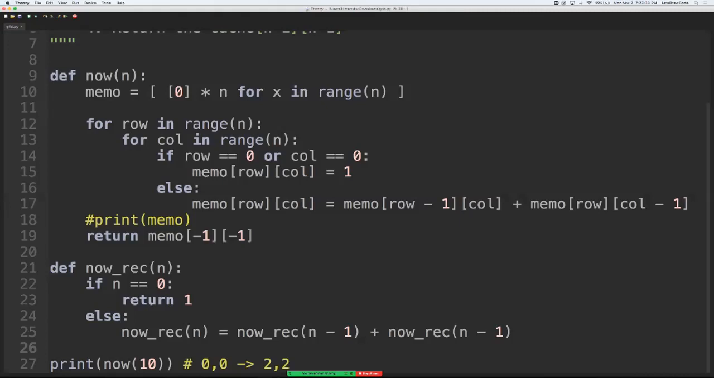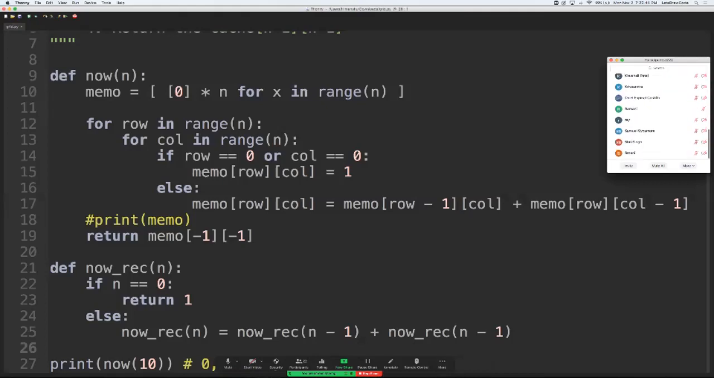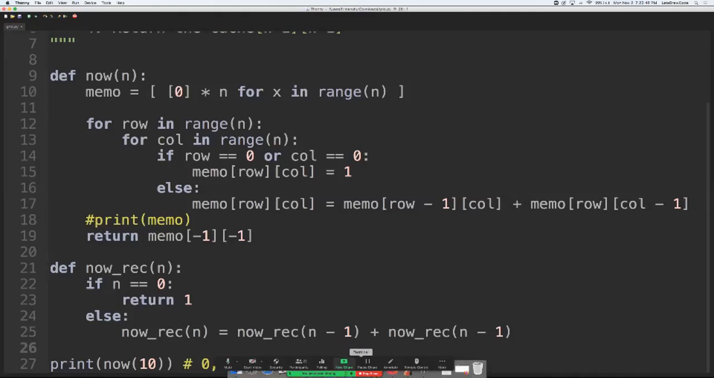Any question in this problem? Okay, I'll take the silence as no. Now, let's go to the next problem.